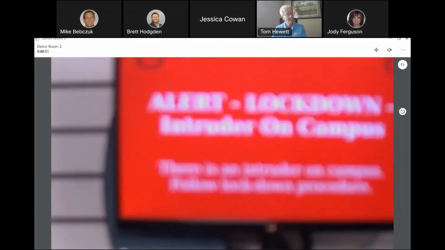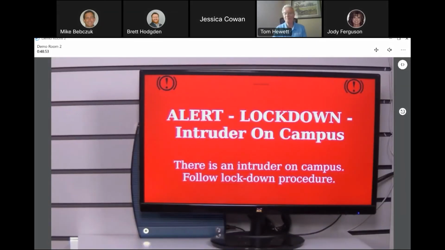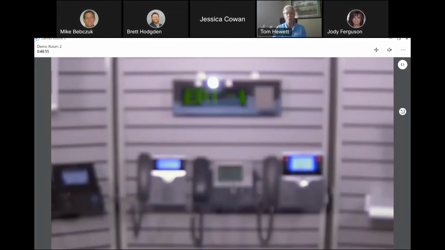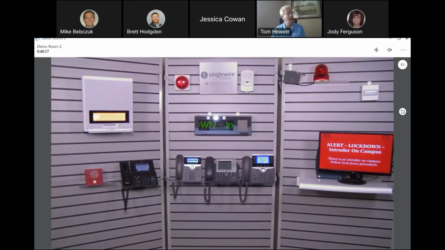So by pushing that button, folks, we just lock down that building. We lock down a campus, whatever the building or facility is that you need to lock down. Pushing that speed dial button triggered that. Now give me a second, and I'm going to pull over my mobile phone. I'm going to clear this.